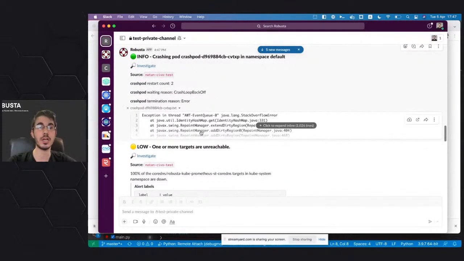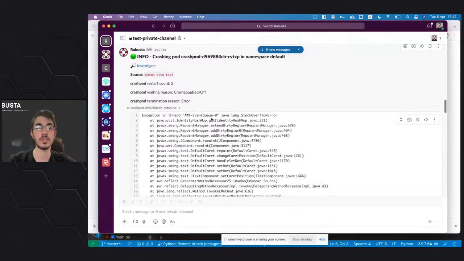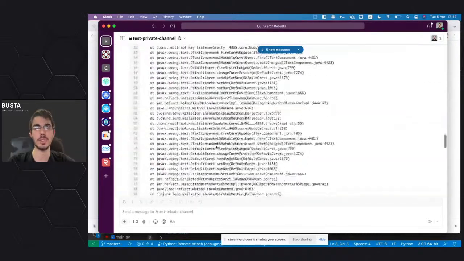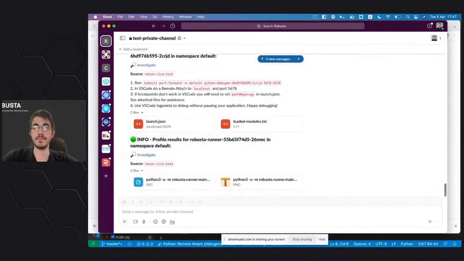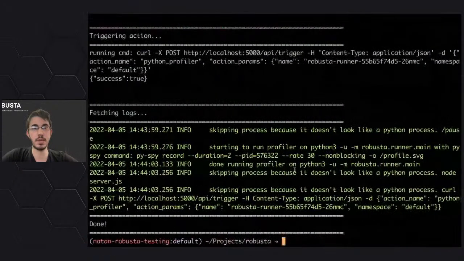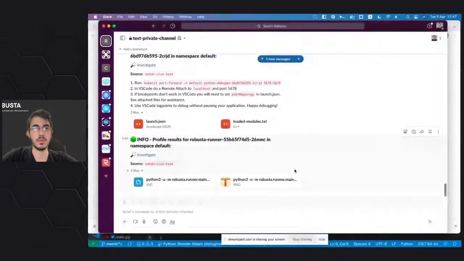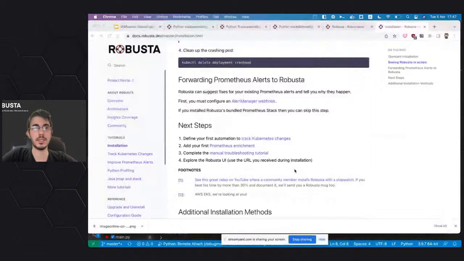Here's an example. We had a crashing pod. So for the crashing pod, here's the full stack trace. And the same is true for other cases. We can send graphs and we can send all this other data. Okay, so let's get back to the slides for a moment. I think that's it for the live demo over here. Let me just open up my slides.